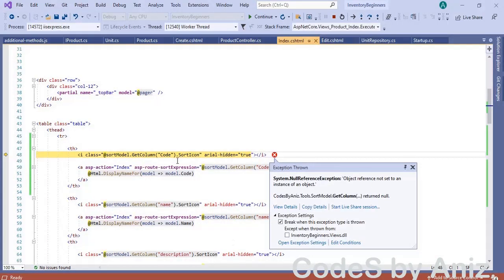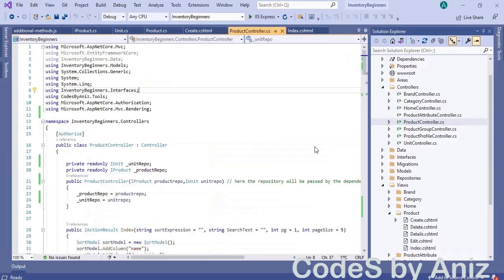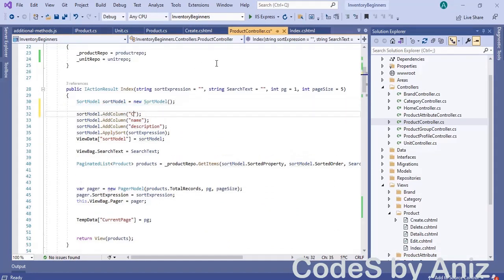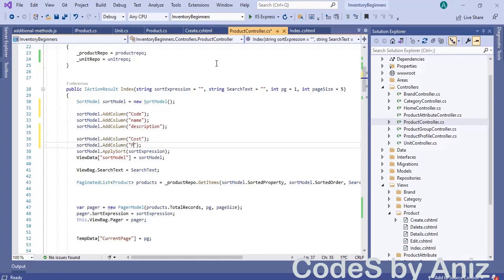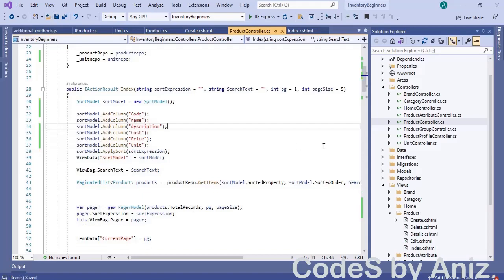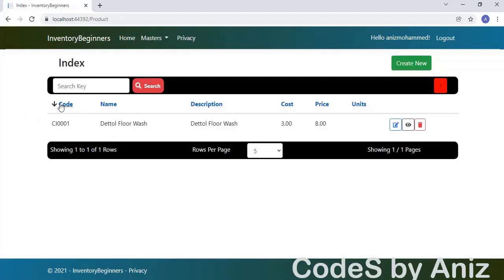Oh, error. No worries, we will fix it. Actually, this error says we have not added the fields to the sort model. So, to fix this error, go to the controller and add the columns which need to be added to the sort model collection. Now it is working fine.